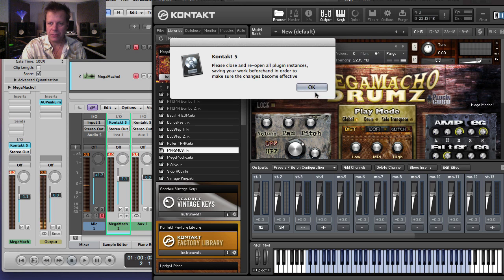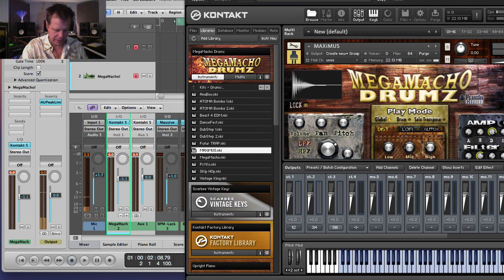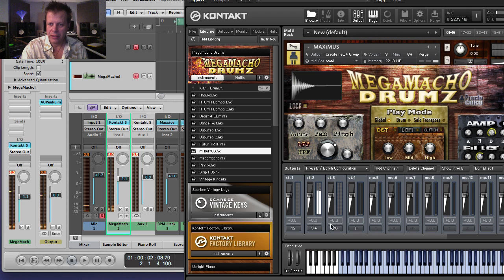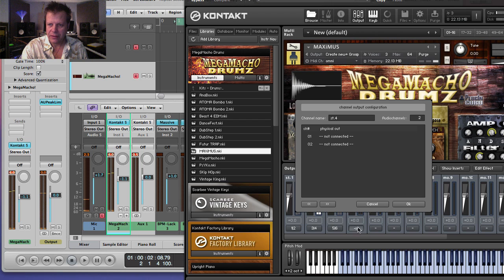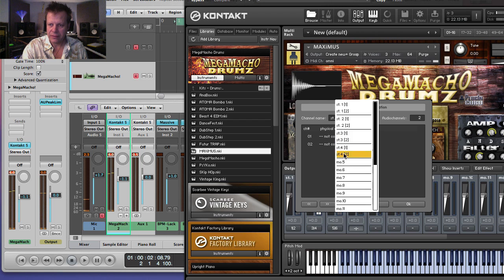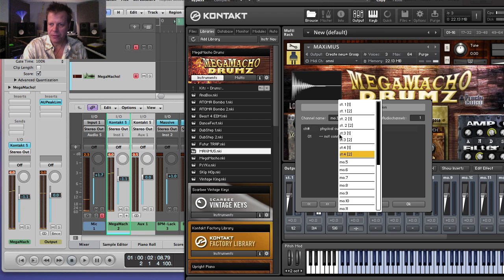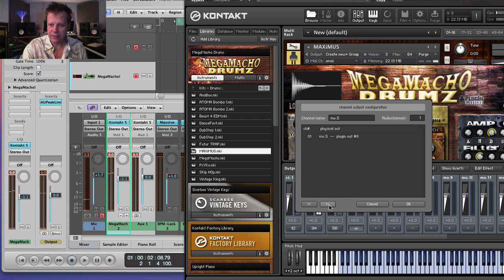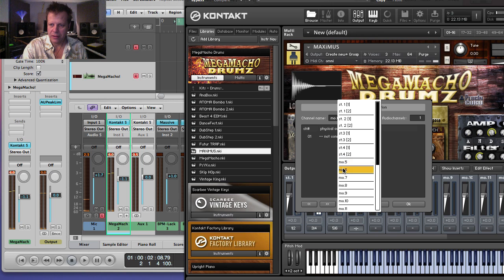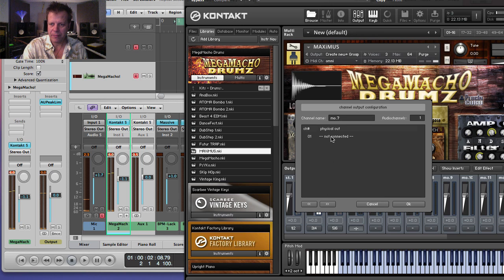Now, oh, will it work without me closing? No. 5, 6. This has to be 7, 8. Stereo here. Stereo there. And you can hit the little, go to the next one, and the mono 5. Mono 6. See how we're setting this up?